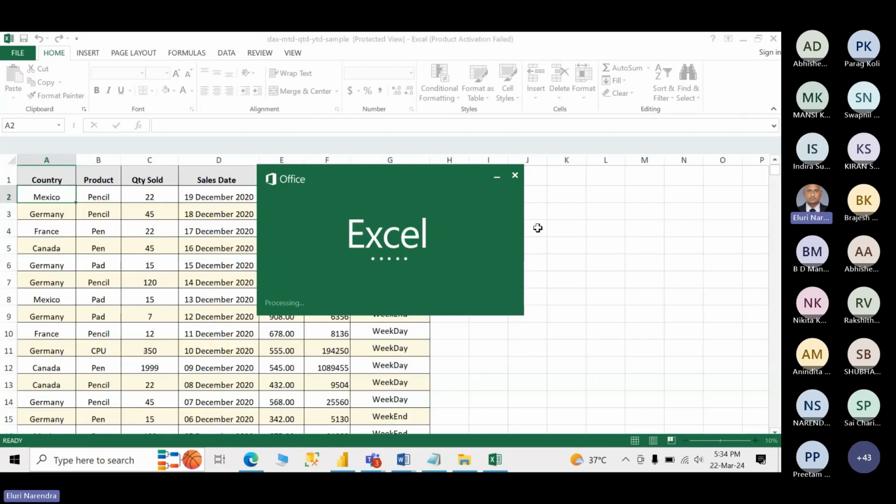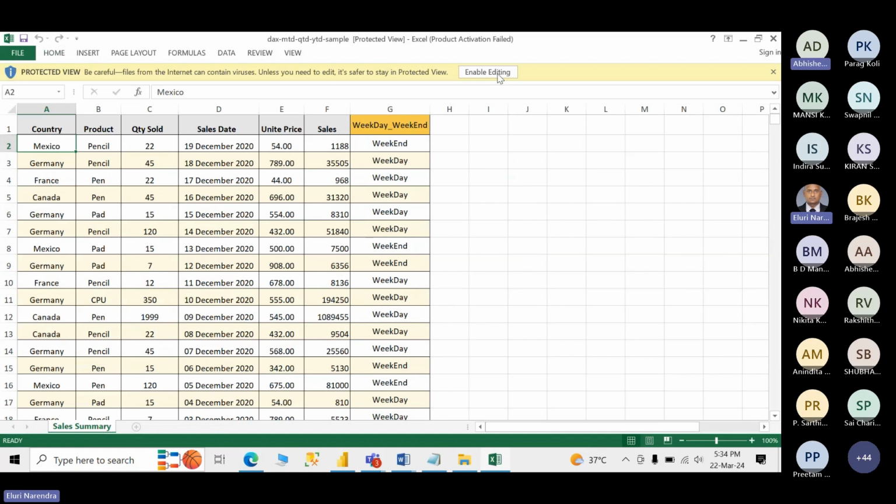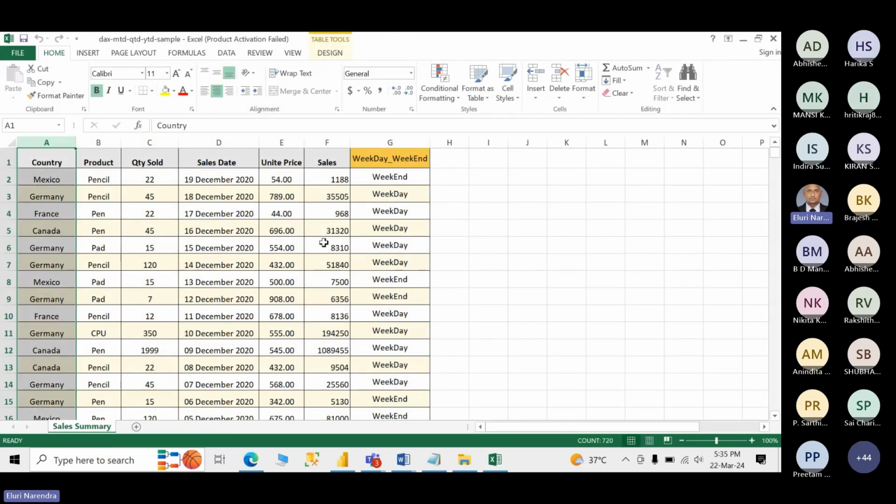Can you see the data now? This is a simple Excel table about a small business. You can see there are 7 columns: country, product, quantity sold, sales date, unit price, total sales, and weekday. When the day is a weekday, it will display weekday. When the date is a weekend, it will display weekend.